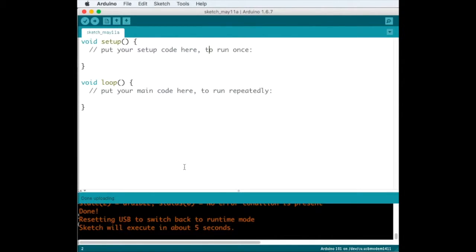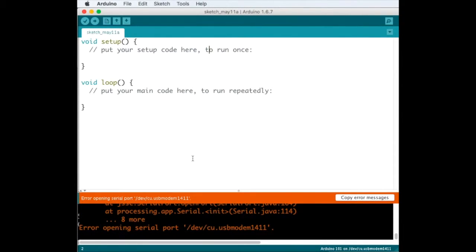So we need to start up our sketch. It's going to tell me there's an error at the moment with the serial port. I'm not running the serial port at the moment, but I've got the serial terminal open somewhere, so I'll need to shut that.